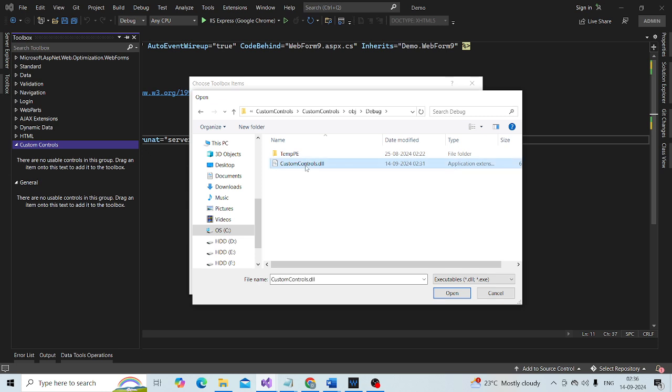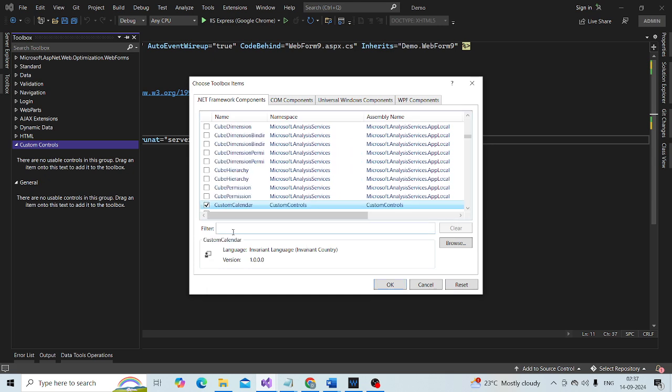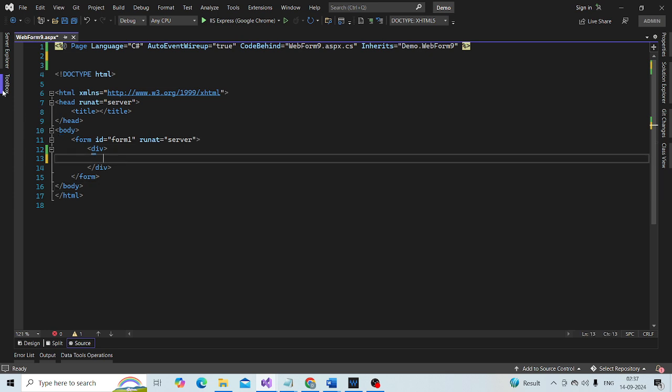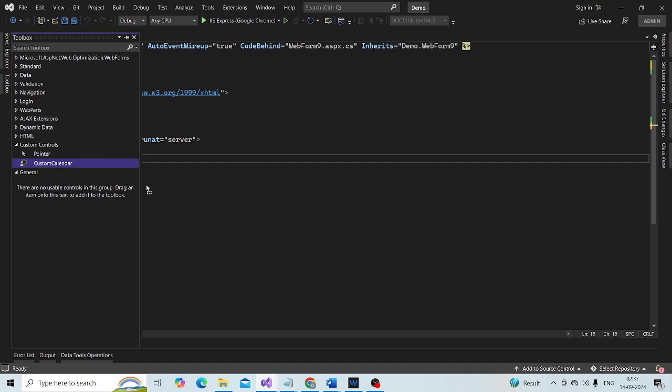So choose it. Okay, we have successfully selected the assembly, custom control. Now we have this custom calendar control. Okay, now click OK. Now we have this custom calendar control. Let me drag and drop this onto this web form. So we need to drag and drop here.